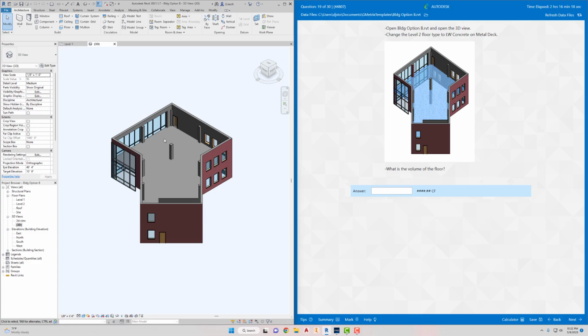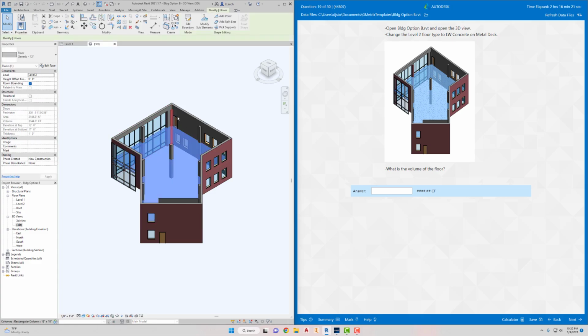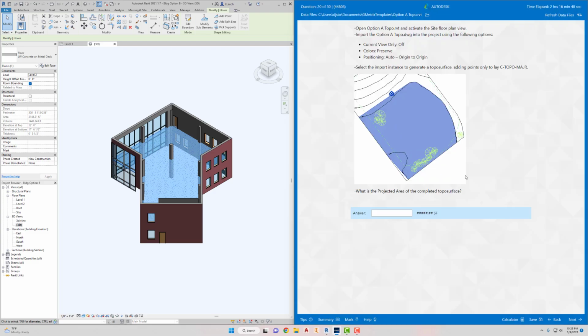So I'm going to click on the level 2 here. Floor. I'm going to change the floor type to lightweight concrete on metal deck, which is this one. And then it says what is the volume of the floor. So the volume of the floor now is 1441.14. There's a lot of 4s in there. Yeah. Hit the next. Yay. All right, number 20.